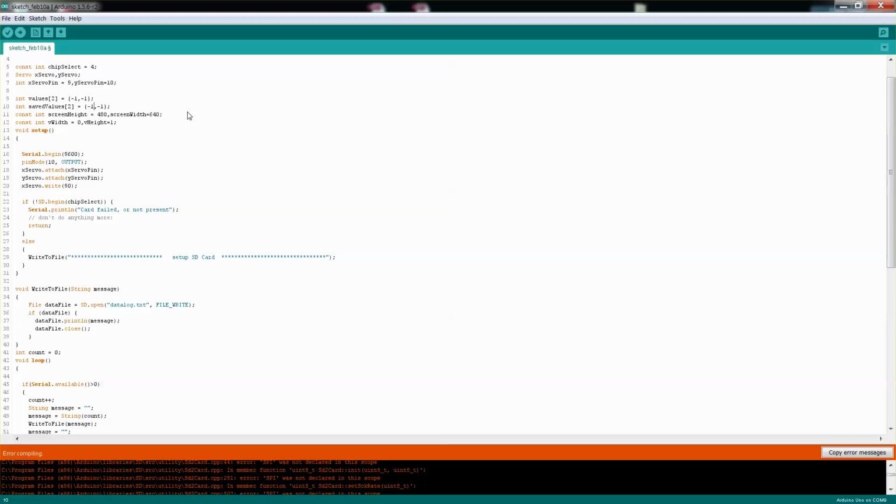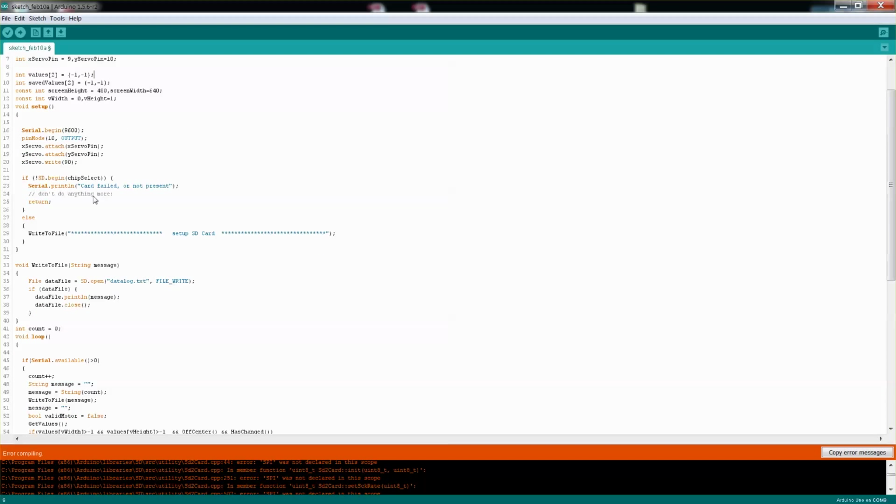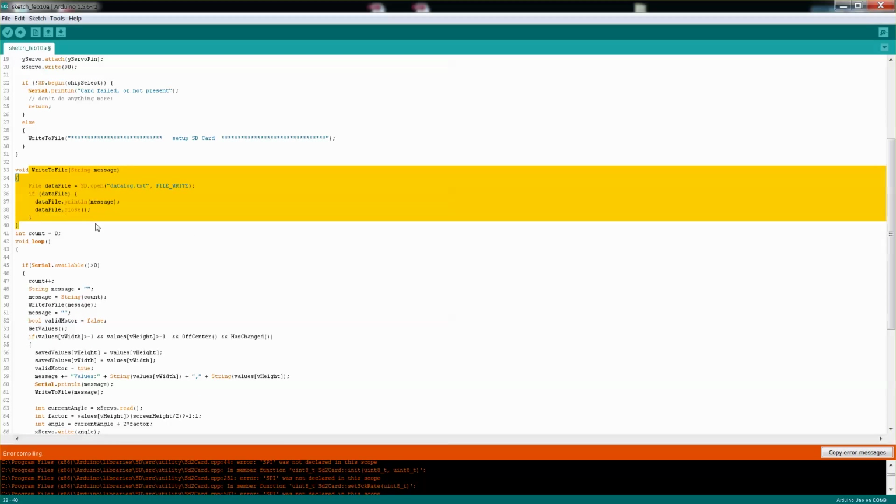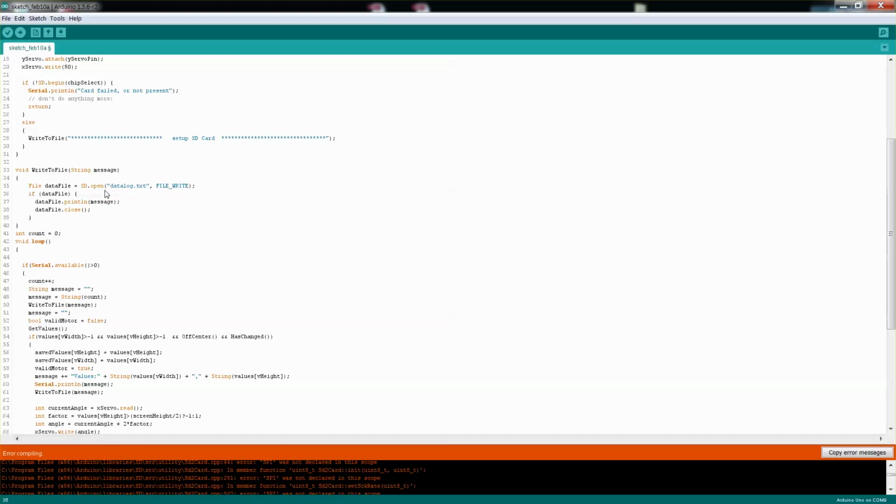Set up the screen height and width, which depends on your OpenCV window. That's how you want to set it over here. And those are just constants for the indexes on the values. In the setup, I'm just creating the serial, setting up the servo and the SD card as needed. This is just a function that I created for myself to write to the SD card. That way I don't need to write the same code over and over again.